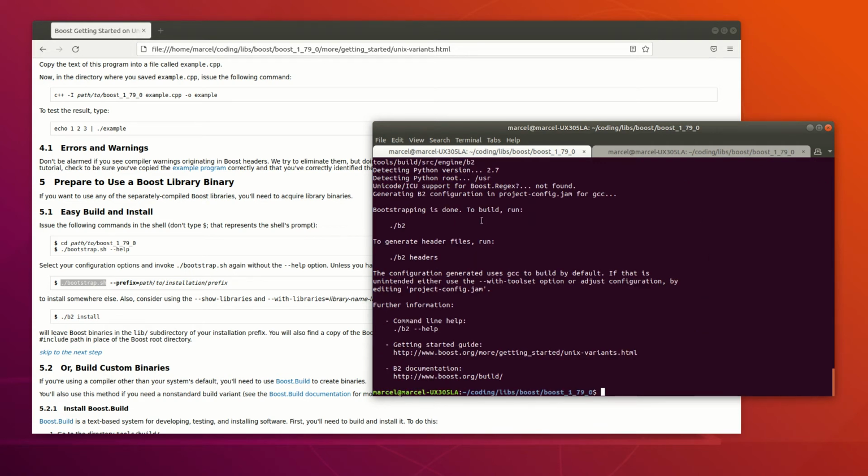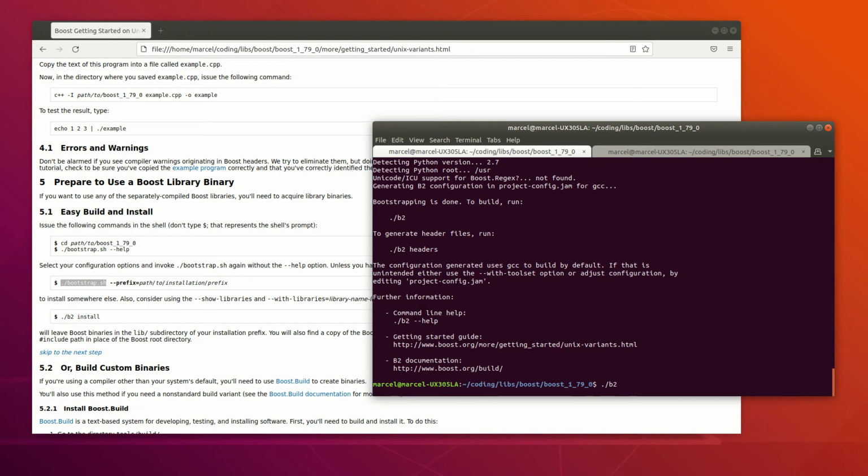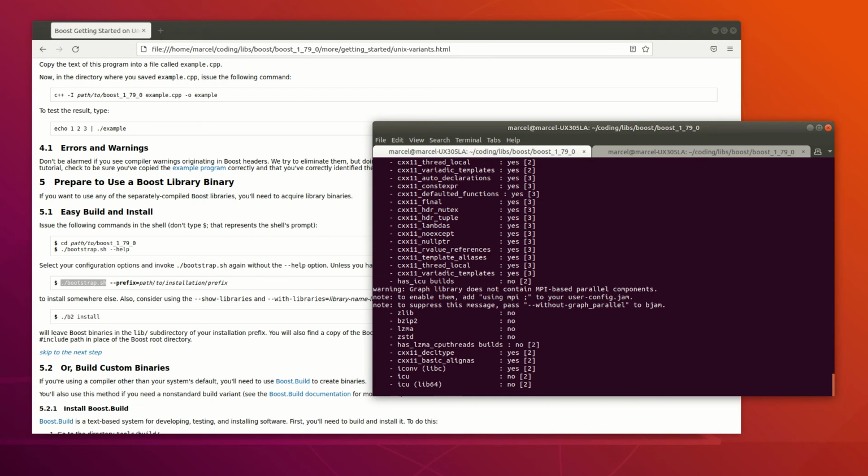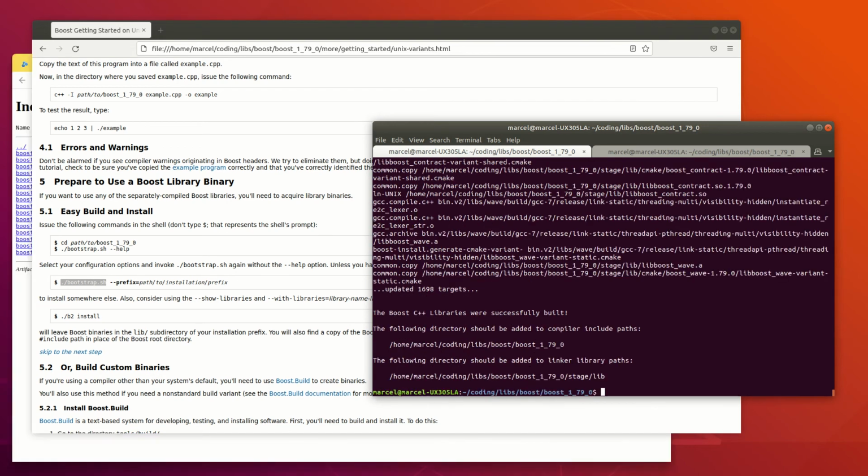And then it says, to build, run B2, and to generate header files, say only headers, but let's build everything. And this is the part that's going to take the longest. Okay, so it's done, and it's saying that the include directory should be the current directory, which has everything in that Boost subdirectory, and then the libraries are in this subdirectory.